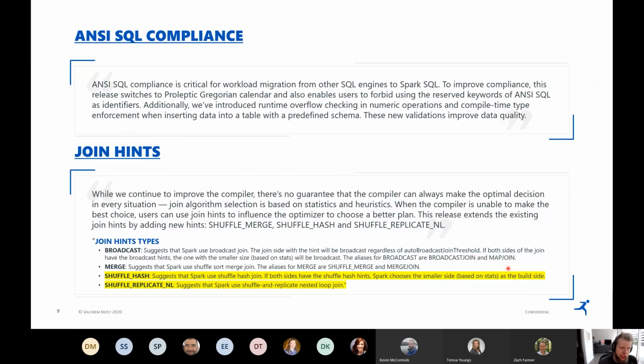Okay, so let's talk quickly about the ANSI SQL compliance. One of the big switches was to the proleptic Gregorian calendar. It also enables users to forbid reserved keywords within ANSI SQL as their identifiers. I sort of referred to that earlier. What this would look like is your Databricks administrator could essentially enforce at a workspace level for users to not be able to reuse those identifiers.